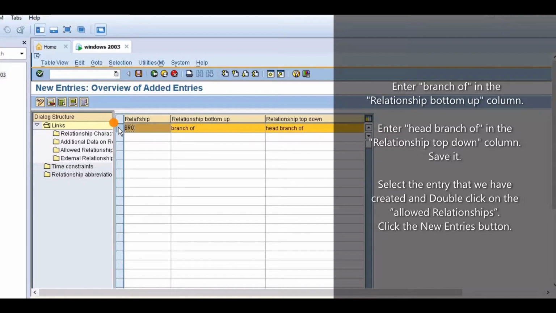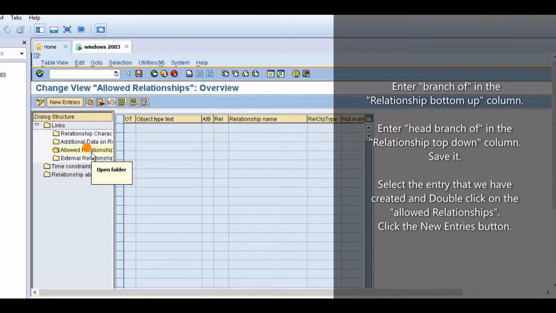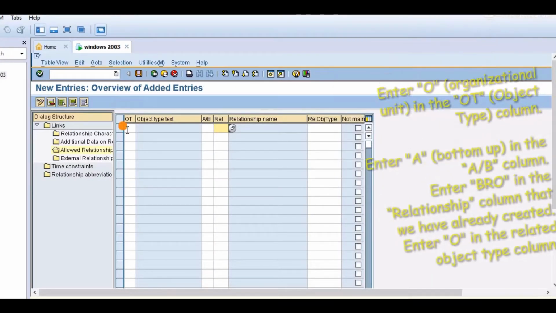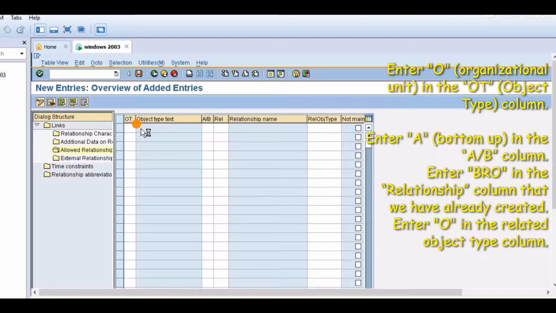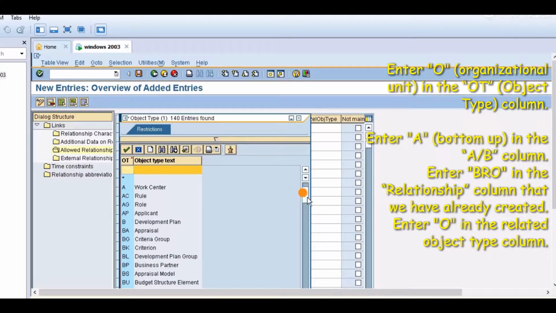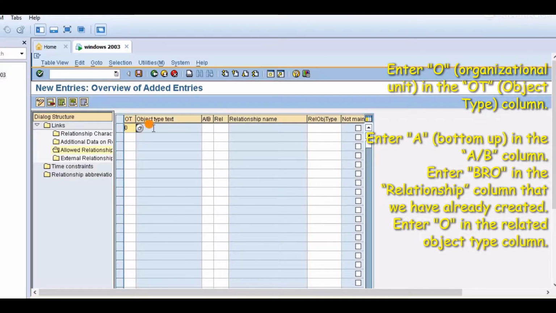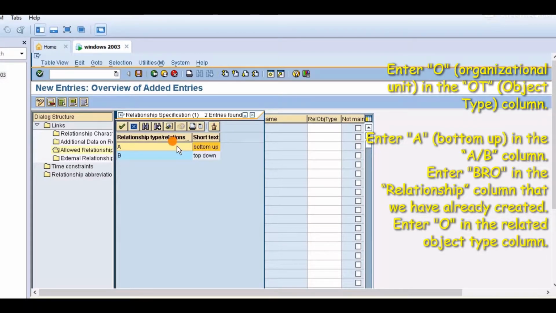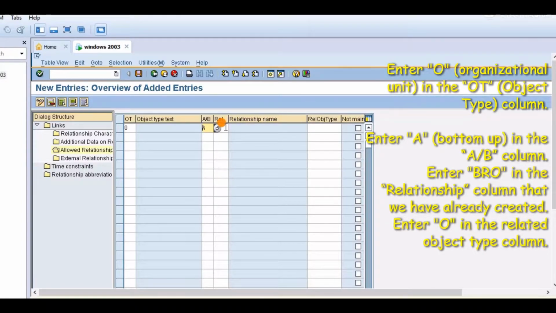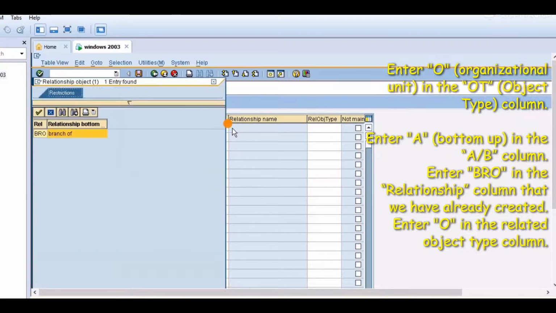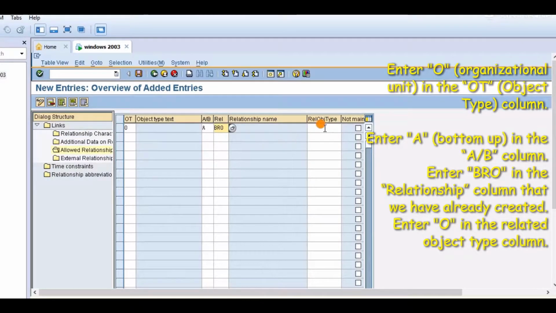Select the entry that we have created and double-click on the allowed relationships. Click the New Entries button. Enter O in the OT Object Type column. Enter A in the /B column. Enter BRO in the relationship column that we have already created. Enter O in the Related Object Type column.